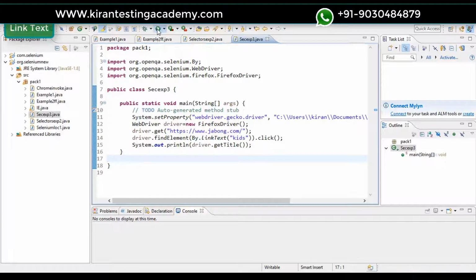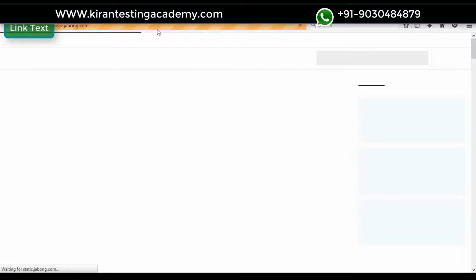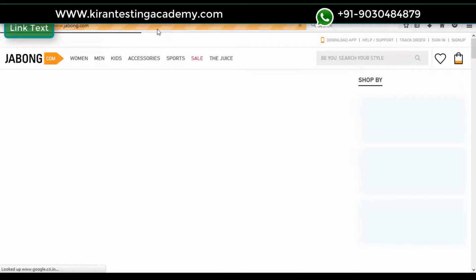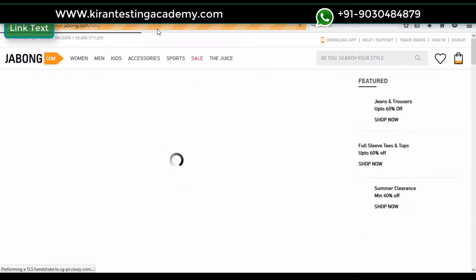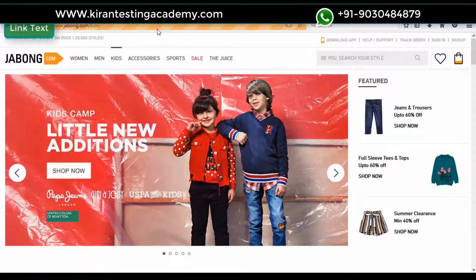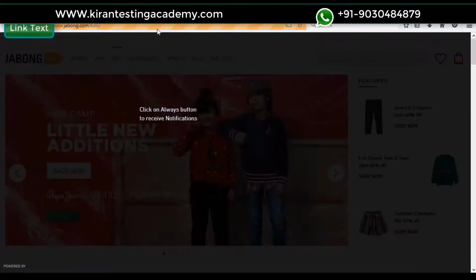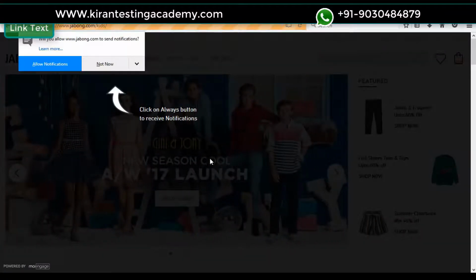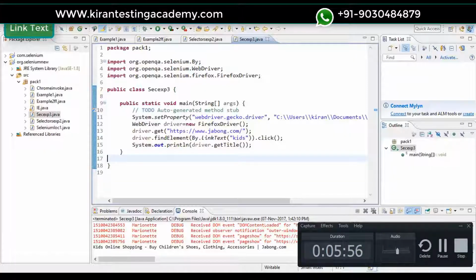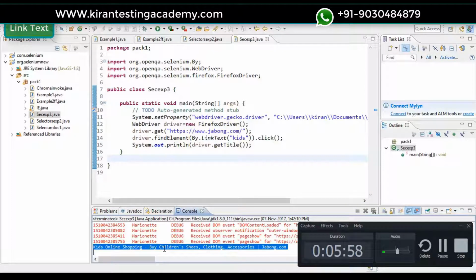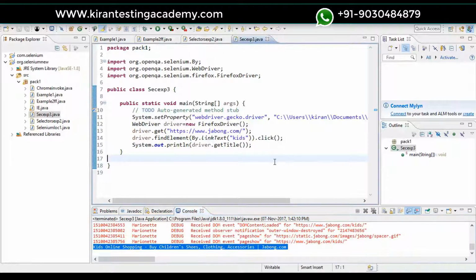I'm just clicking on run. You just have a look on this. Here we go, jabong.com on the screen. Yep, it has been successfully clicked on Kids. You can see that kids page on the screen. Now let's check the console and let's see what it's saying. And in the console it is saying Kids Online Shopping. Here we go. Means successfully it has clicked on that element using a link text.